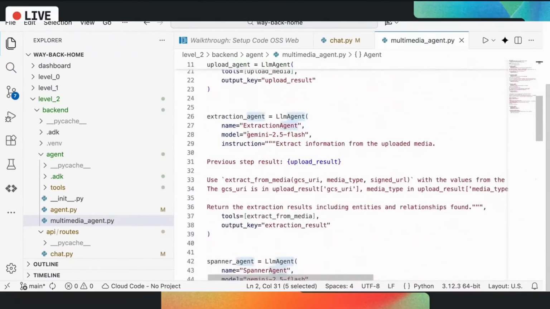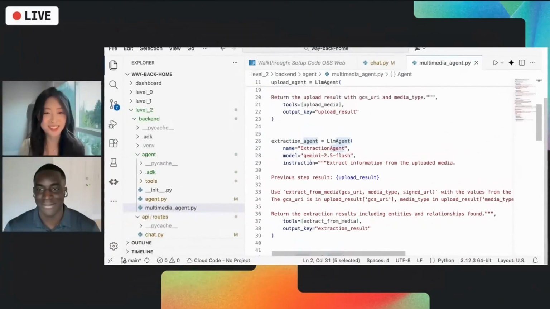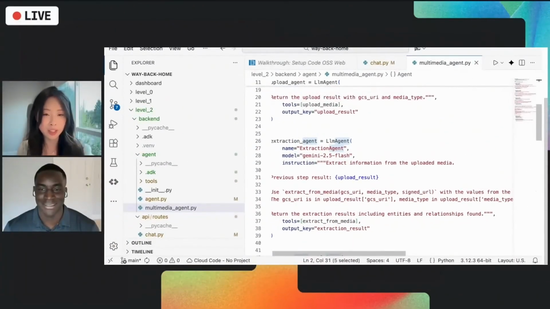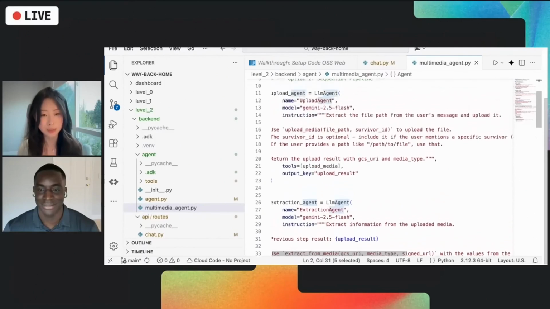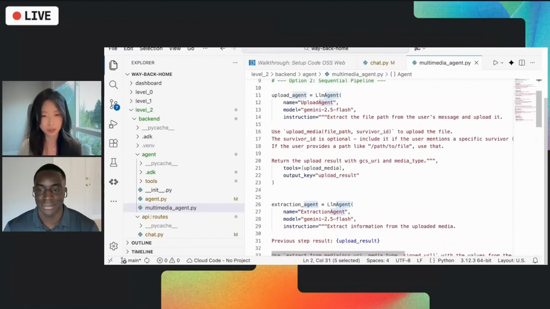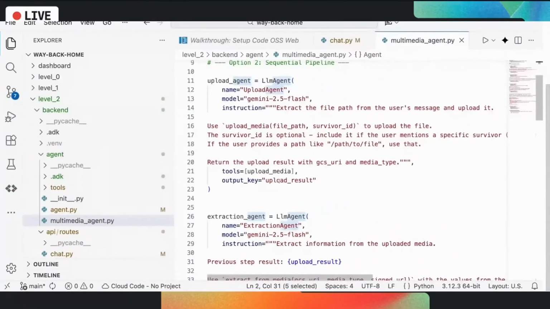Yeah, and then we're defining the output key equal to upload result. So that's basically how agents communicate with each other: we communicate with session state. You want to output all the results from the upload agent and save it to a key-value dictionary. The key is upload result, and the value is the real output. And you will pass that to this extraction agent.